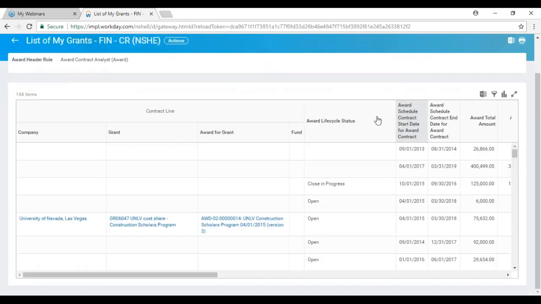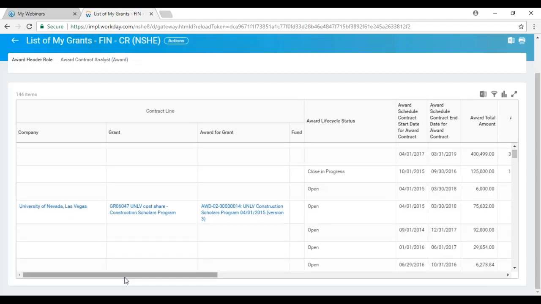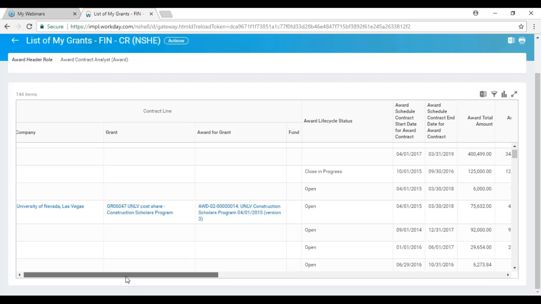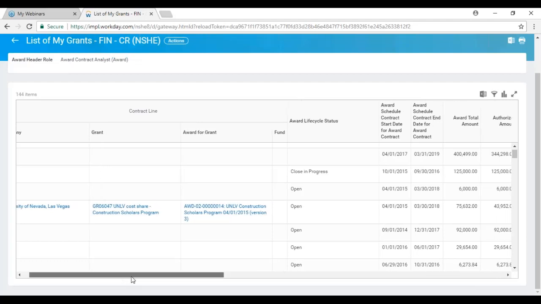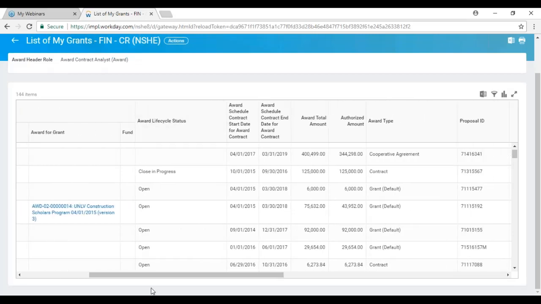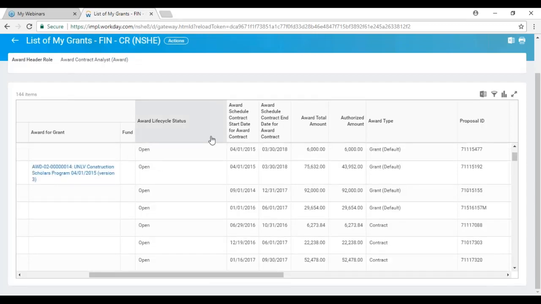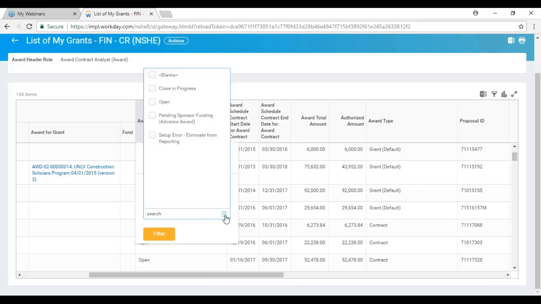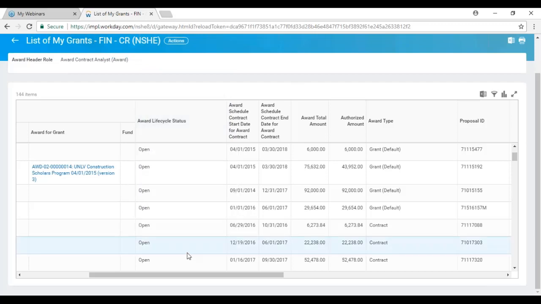Once there, I can see the awards or grant information for the respective awards by scrolling down the page and then going left to right. The company is, of course, UNLV, whatever the grant is, the award for the grant, the award life cycle status. And you can see up top I've got close in progress, and I've got open. So can we filter that column? Yes, you can. There's a couple of different choices: close in progress, open, pending sponsor funding, and setup error, etc. But if you don't want to filter, it's simply a matter of clicking outside.